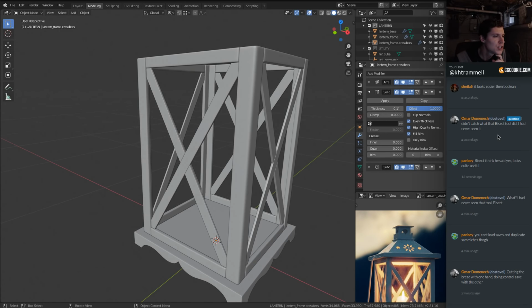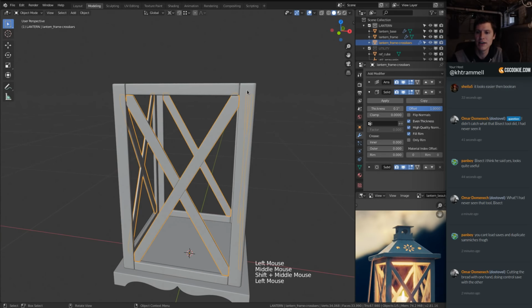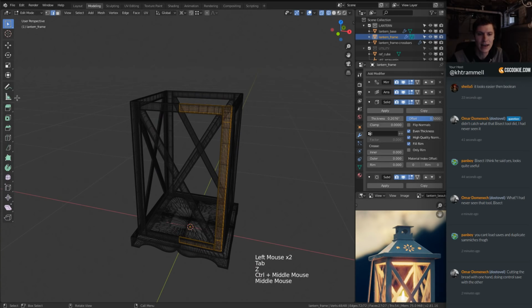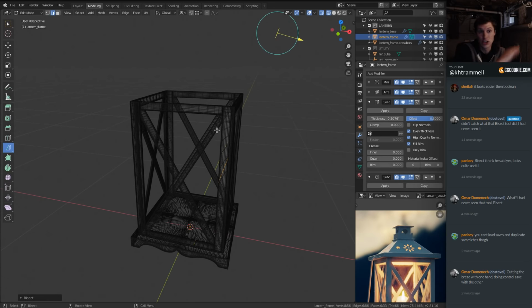Question from Omar. I didn't catch what that bisect tool did. I had never seen it. So the bisect tool, imagine a laser cutting through everything in its path. Bisect does that, but in a straight line. So it doesn't matter about topology. If I tab into here, for example, and you need to have everything selected, it will only cut what is selected, apparently. It just cuts through everything like a laser. All right, so that's what bisect does. Sometimes I'll use that if I want a straight edge, but the topology doesn't allow for it. So just cutting a straight edge with bisect is the way to go.